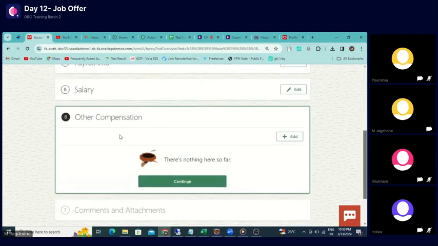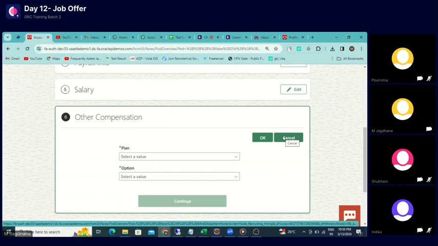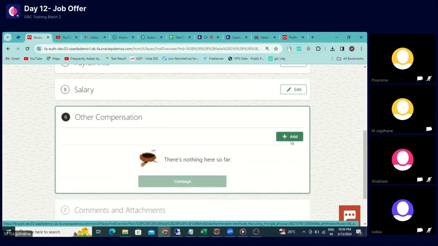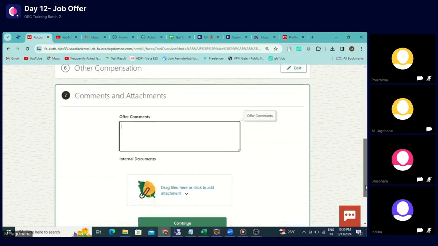If you don't want this other compensation, it is for only a few employees like executive level; they have other compensation. Otherwise, generally for the campus hire and all those, they don't have compensation. So again, as per the client's requirement, we can enable or disable this section by using HCM transaction studio. Then just click on next.